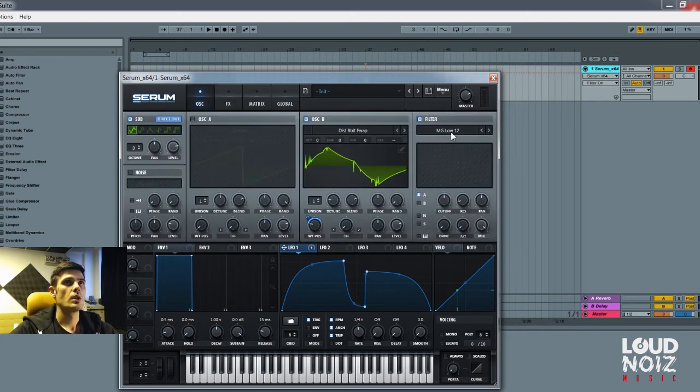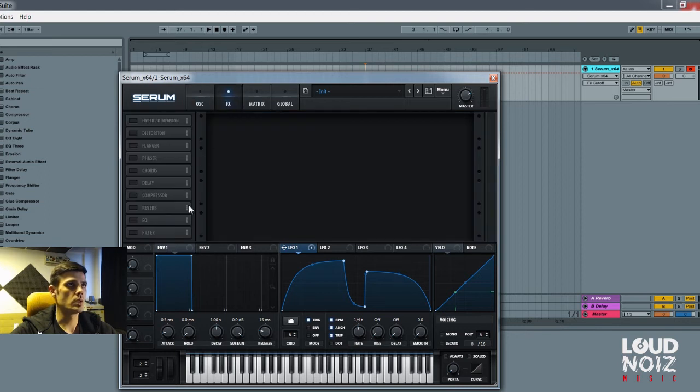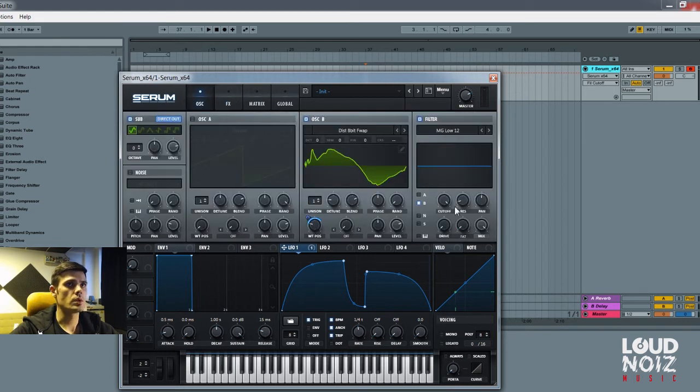Okay, so now my filter is filtering oscillator A, which is not turned on, so I'll switch it to B. It's on low 12 now, so sometimes I just ignore the cutoff, maybe just use the other one, because you have two filters, and just use this filter in the oscillator panel for the drive, just add some drive.